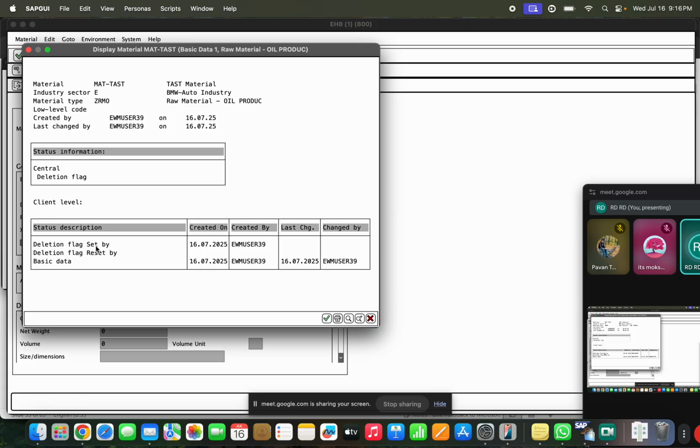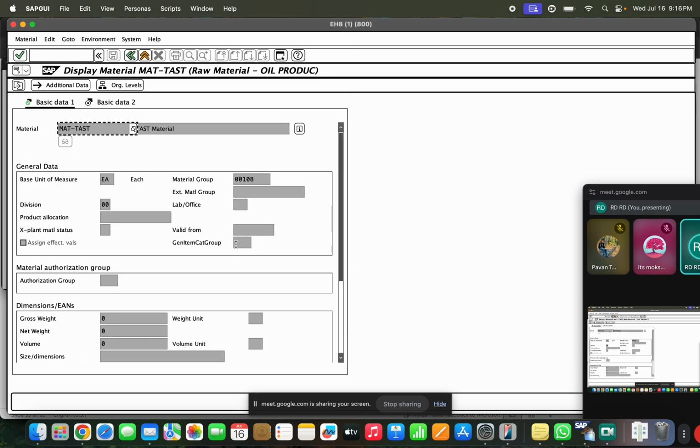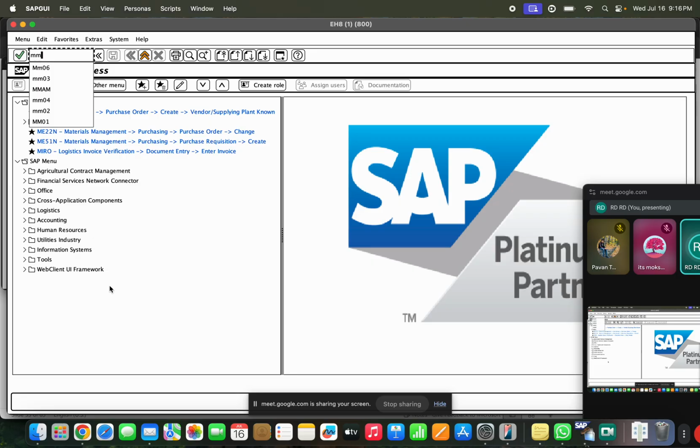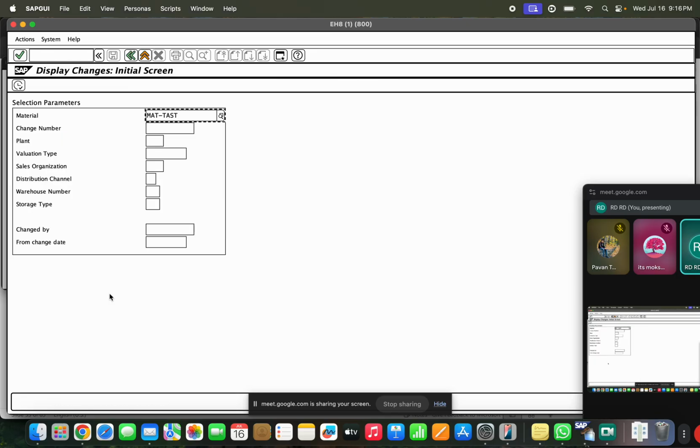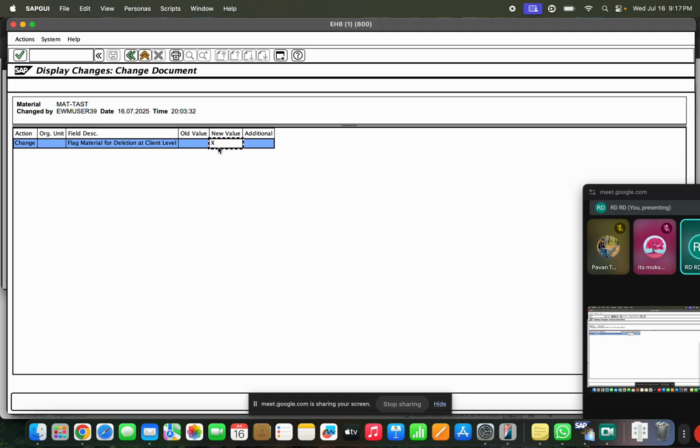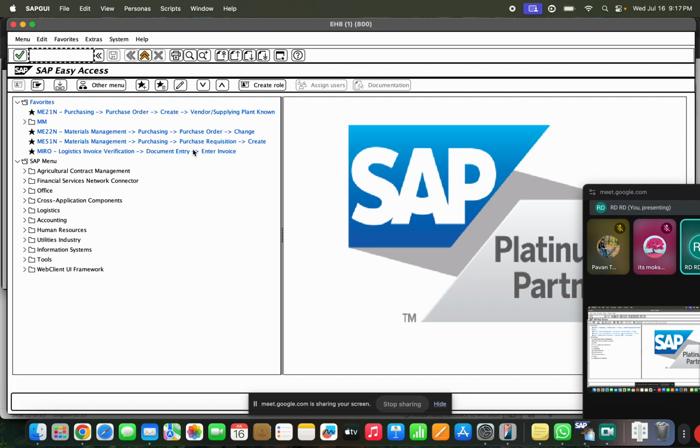So deletion flag set by on this date. You can see here the deletion flag set by on this date. So you will get the message like this, flag for deletion, it happened. Even you can see in the MM04 also these changes happen, it is deleted. This flag for deletion is updated. So you can see here the transaction code MM06, this user, this time they are set that this flag for deletion.